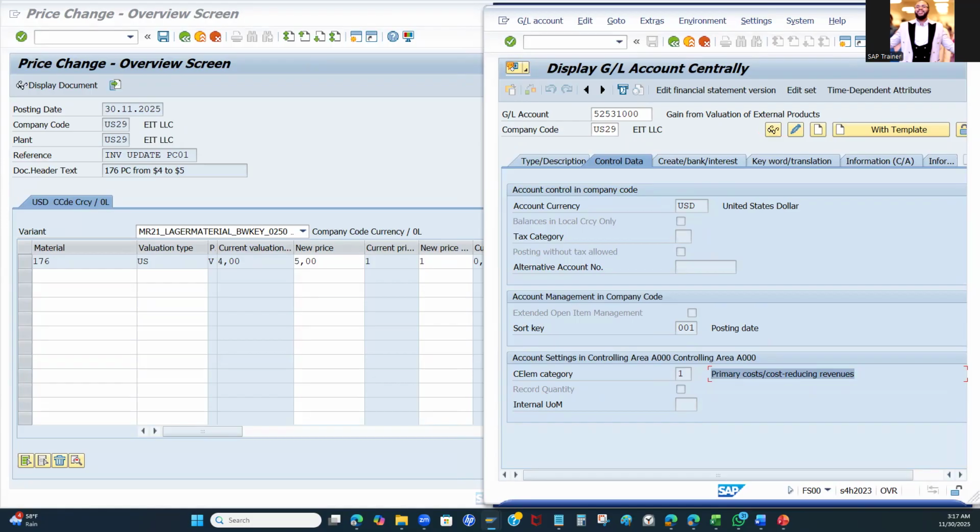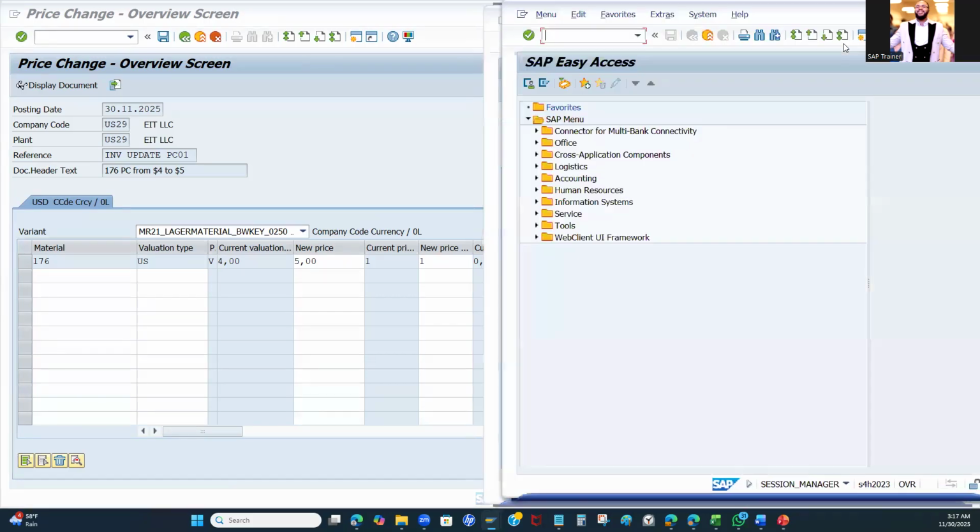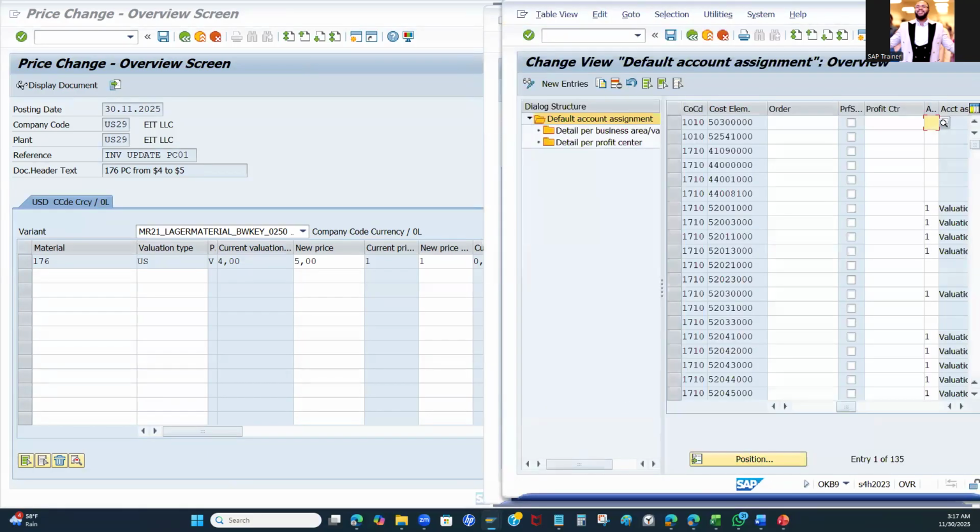And how do I know that? From what I have just highlighted, the cost element category is not supposed to be for primary cost and cost reducing revenue. That shouldn't be the case, okay? So that's the reason why SAP is forcing you to enter a cost center. So whenever this is selected, SAP is forcing you to enter a cost center. And if you remember in the previous sessions where I went to this particular transaction code called OKB9, I'm going to give full screen.